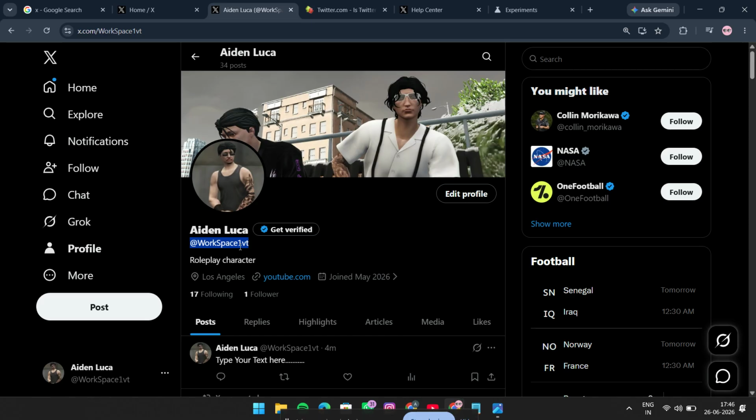If you want to copy it, just highlight it and save it somewhere, especially if you need it for linking accounts, sharing your profile, or logging into third-party tools. If you ever need to tell someone how to find you on X, this is the exact name they'll need.